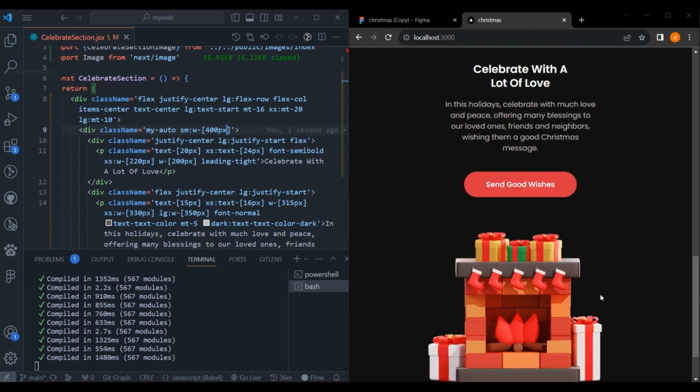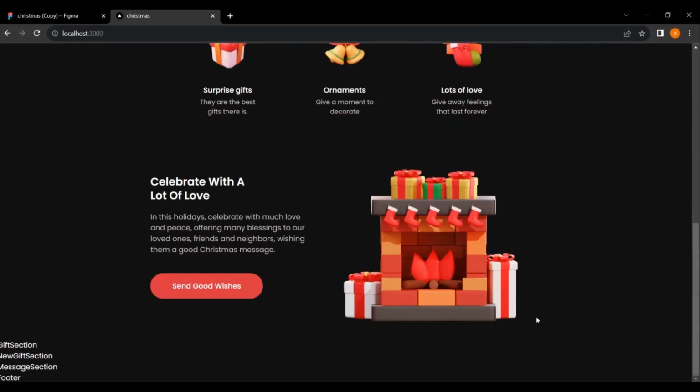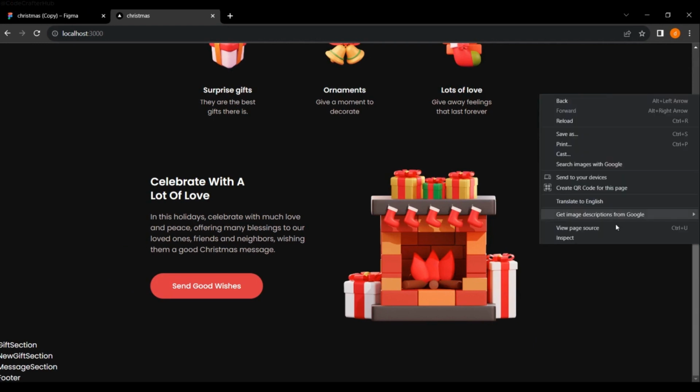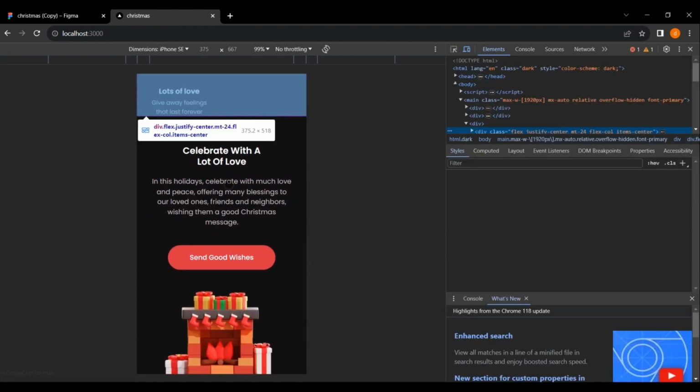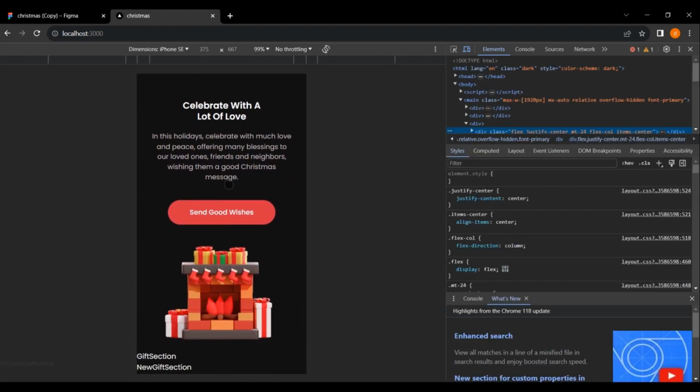In here you can see our final output like this. Now I am going to check that with small screen and large screen. In here you can see that within large screen. In here now you can see that within small screen like iPhone SE.